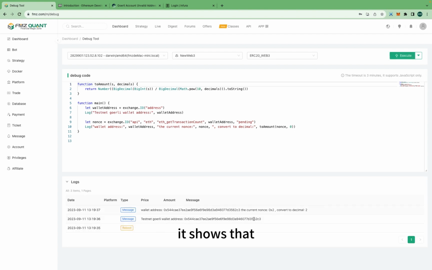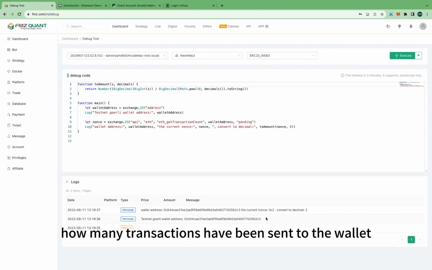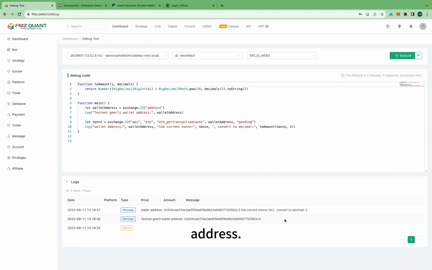And it shows that the nonce value indicates how many transactions have been sent from the wallet address. Since the current nonce value is 2, we can deduce that the wallet address has sent 2 transactions.